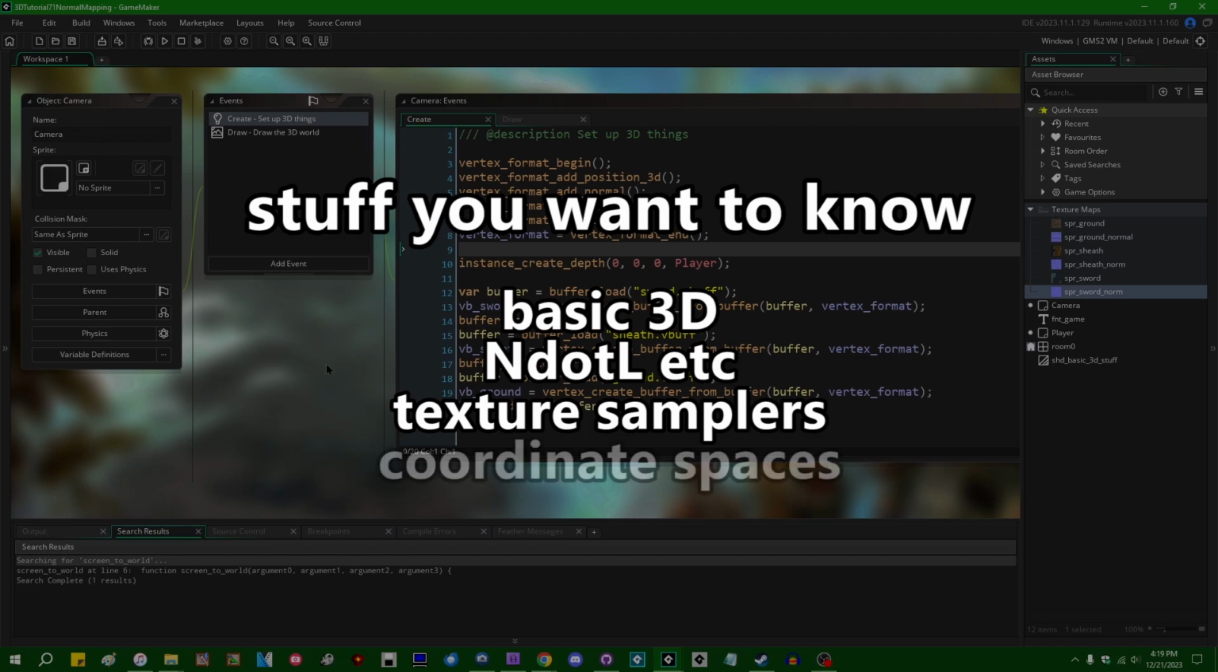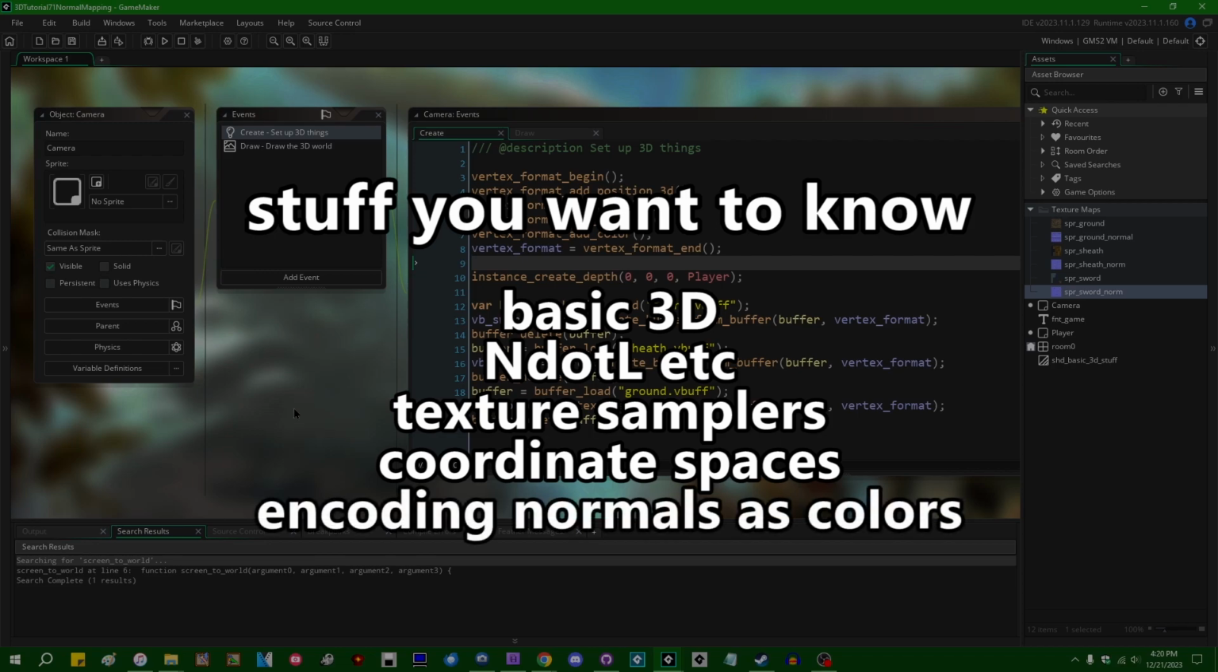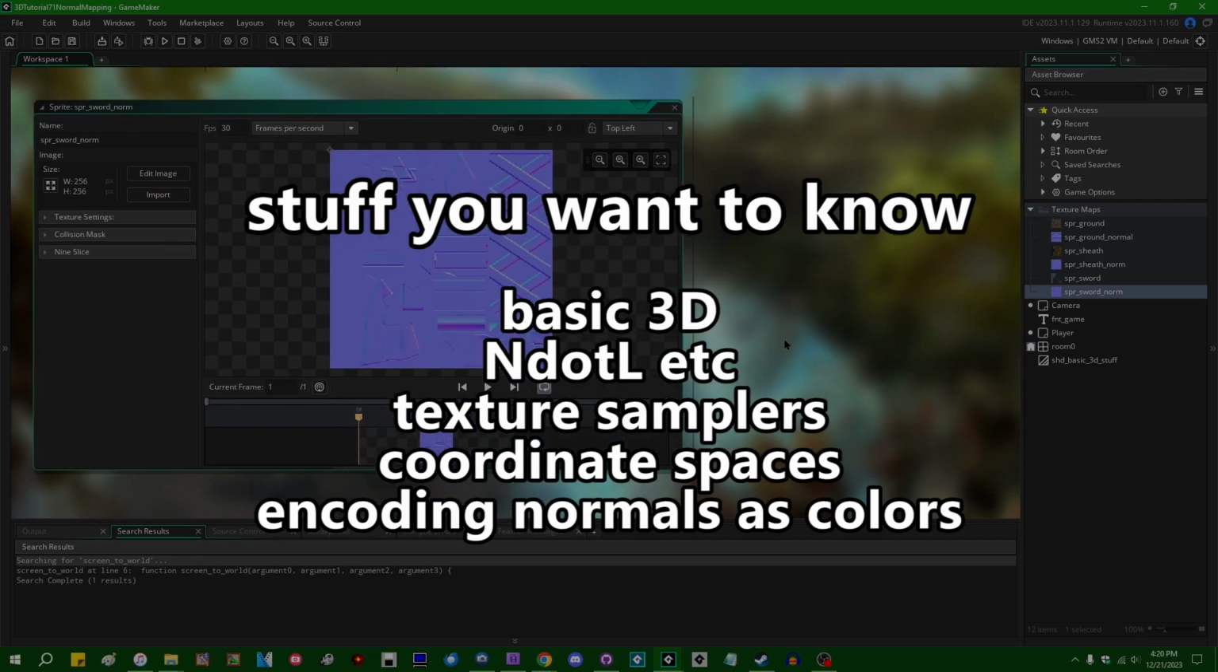And if you know what different coordinate spaces mean, like view space, object space, world space, and if you roughly know how to multiply a value by a matrix to convert between different coordinate spaces, that's going to make your life a lot easier. You're also going to want to know about encoding normal vectors as colors, because the normal vectors are encoded in the normal maps as colors, and we're going to need to be able to get it back, and also we're going to need to be able to do some additional things that GameMaker makes us do.